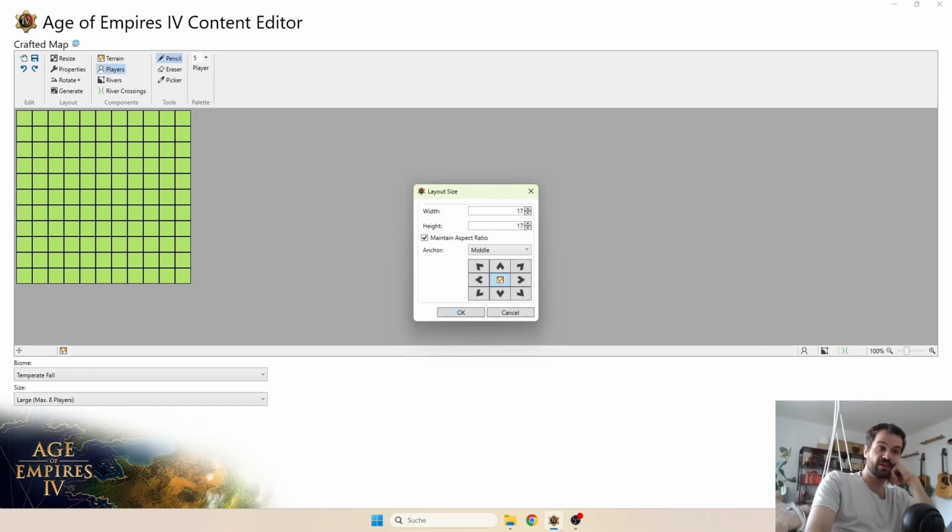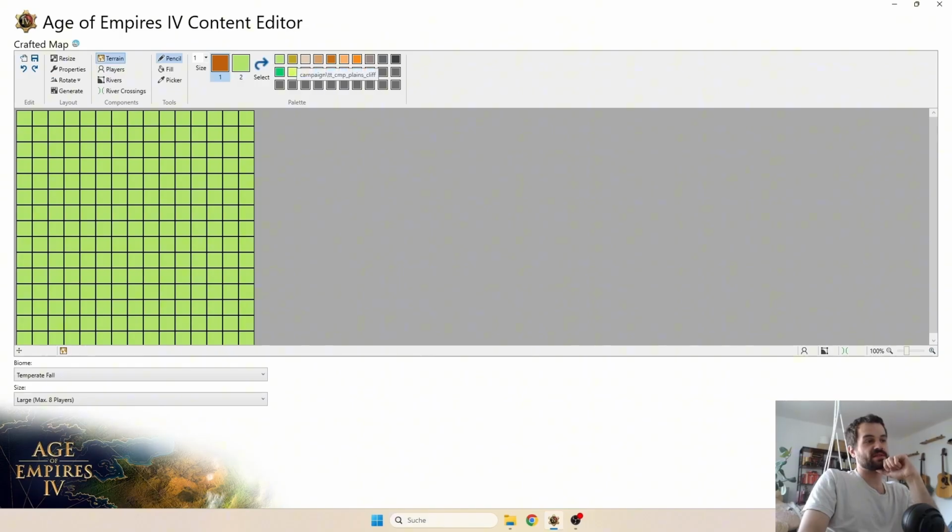We can go with 17. We could add terrain. This is grass. This is cliffs. This is hills, gently rolling. Okay, I mean you kind of have to guess a bit what this means, and you have to try out a bit.